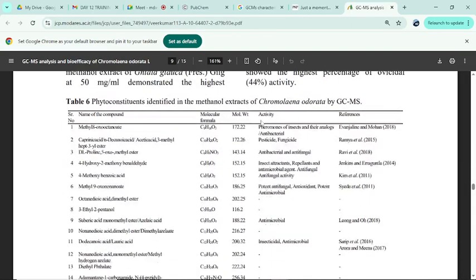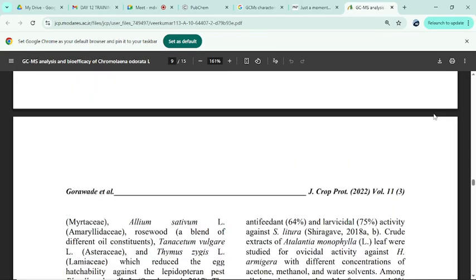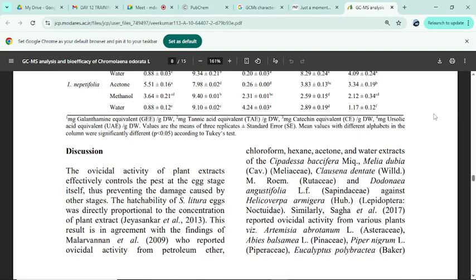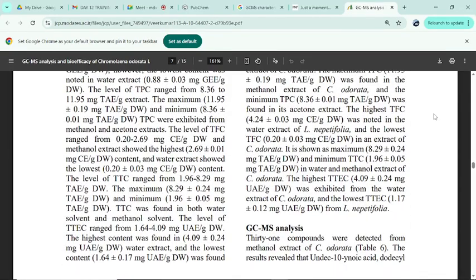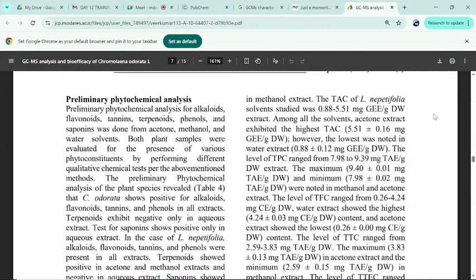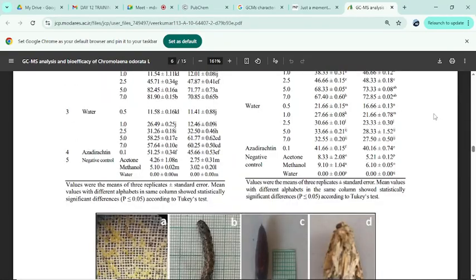Separate them based on plant parts. Like this work is phytoconstituent identified in methanol extract of Chromolaena by GCMS. So in this table, they do not identify if it is the leaf or the stem. So you can quickly go to the materials and method, the sample collections, to know the plant parts which was used in this study.